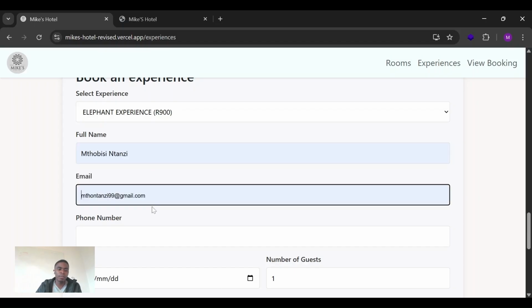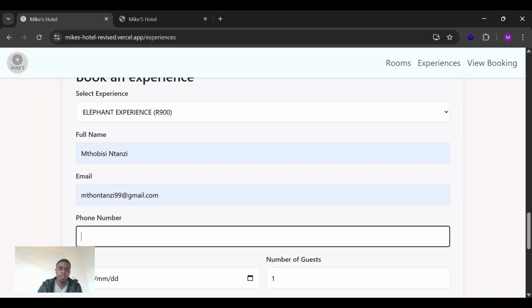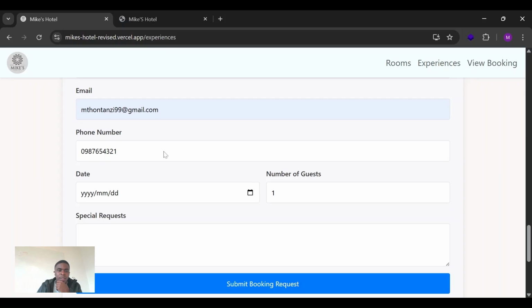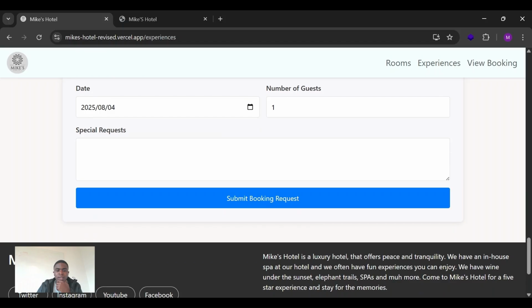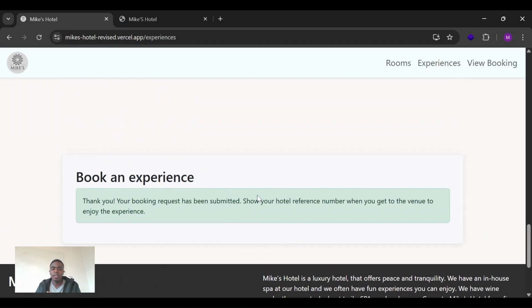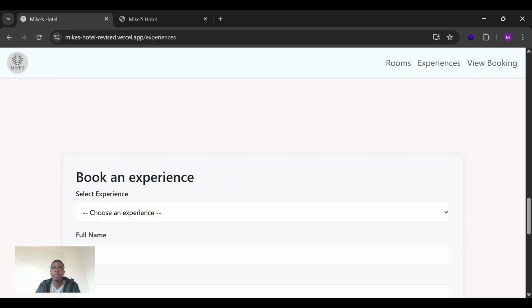So let me enter my email and then phone number and then what day I'm coming in. I said it's next month, so just say on the 4th. No special requests, just a moment, okay. But now unfortunately this part isn't connected to the back end, so this is just on the front end.